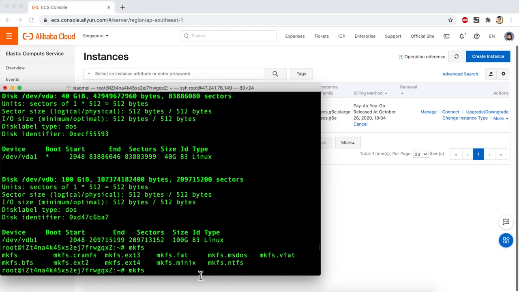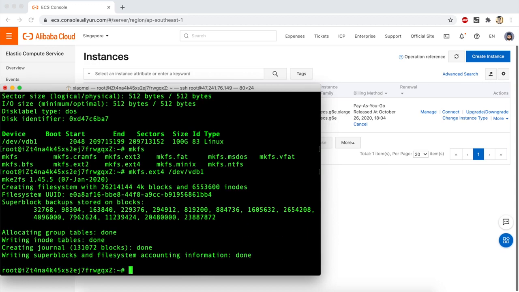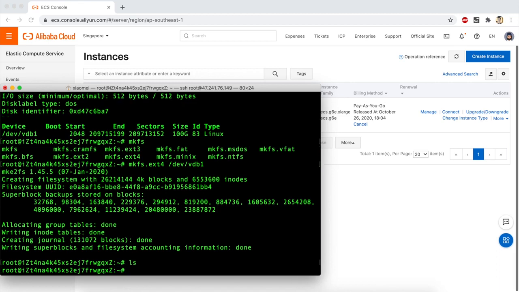So what I'm going to do is use one of the mkfs commands. We'll make a new ext4 partition on dev vdb1. And you can see that we're now creating a journal, and that partition now has an ext4 file system on it, which means we can mount that partition and start doing stuff on this disk. So let's actually go ahead and do that. So let's see, I could choose to mount this disk anywhere. I'll just mount it in my home folder, data disk.